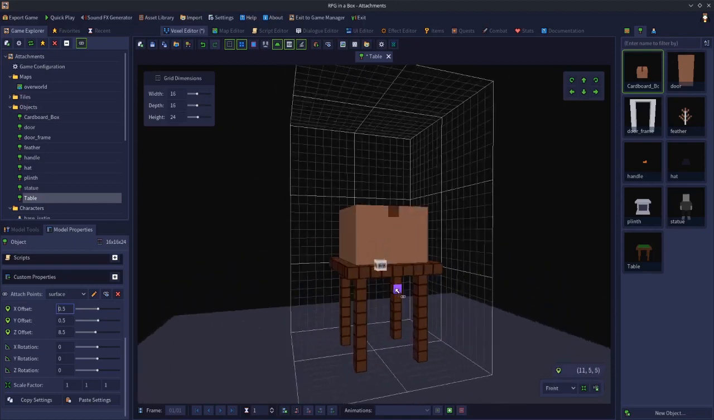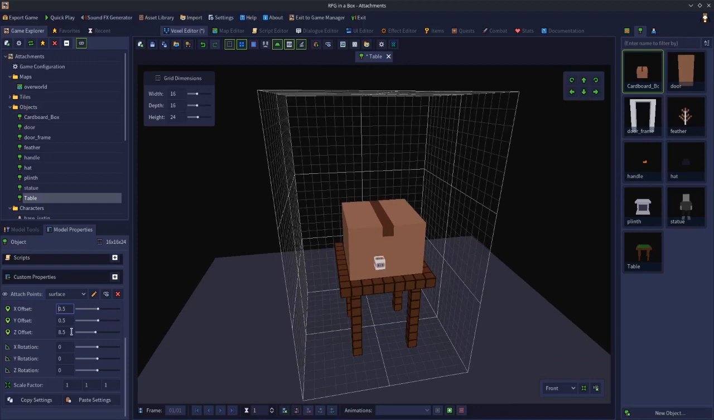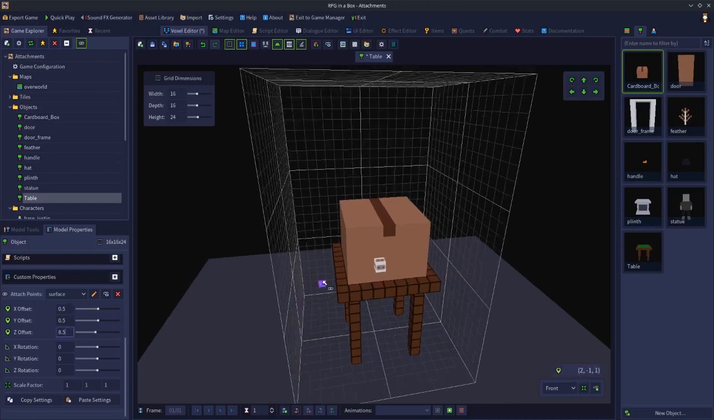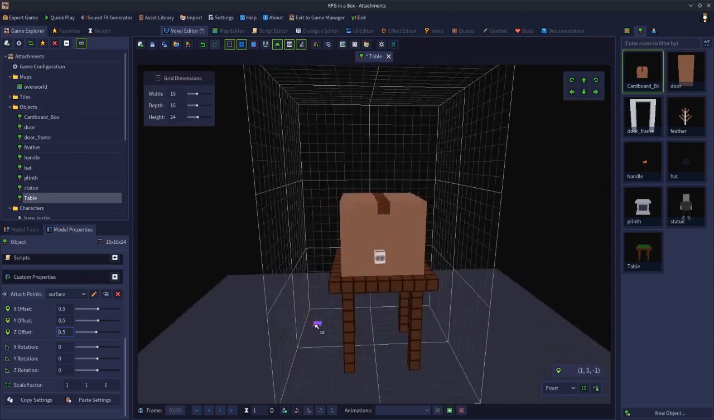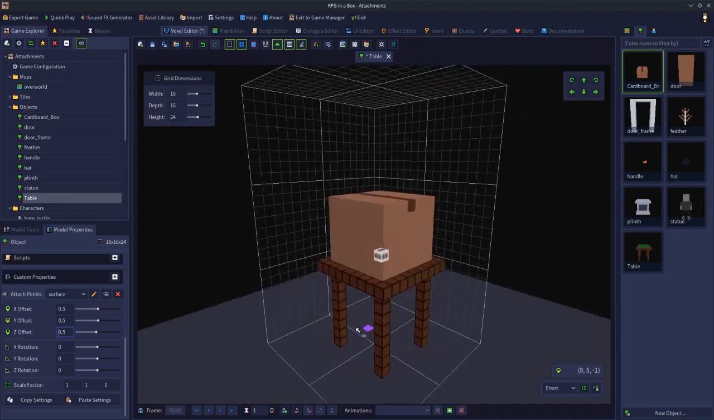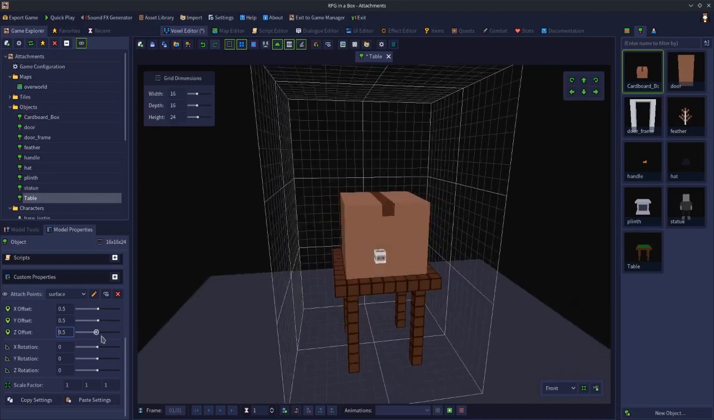So that's the positioning, but let's also change the height. So that would be this one. If we go mouse wheel up while we're hovering over here, we can see it's going up. Come down a bit, and there we go. So now we've positioned the box on the table properly. And now we're basically in the same position as I was earlier when I copied and pasted the actual model onto the table.